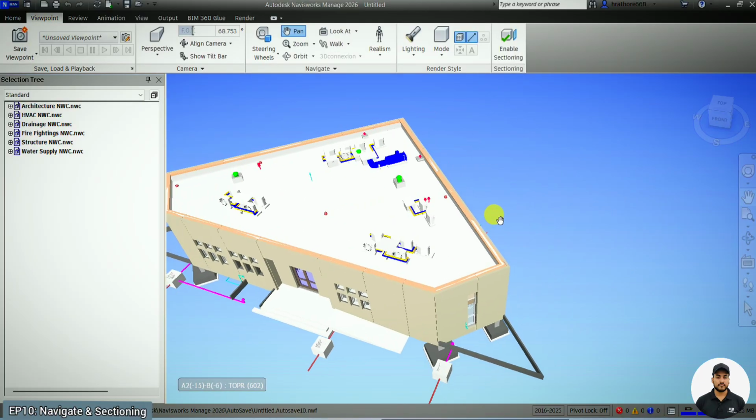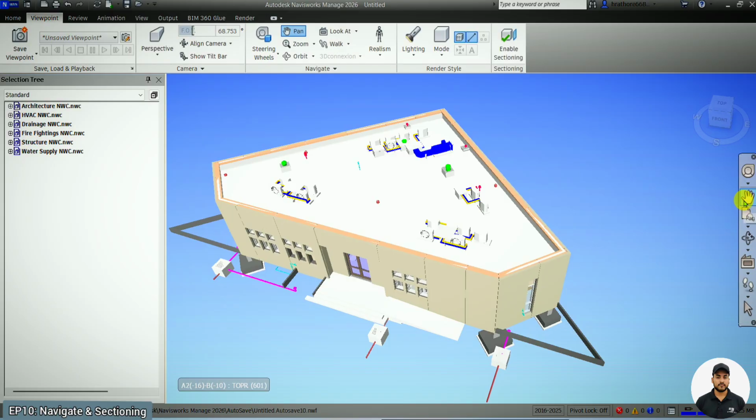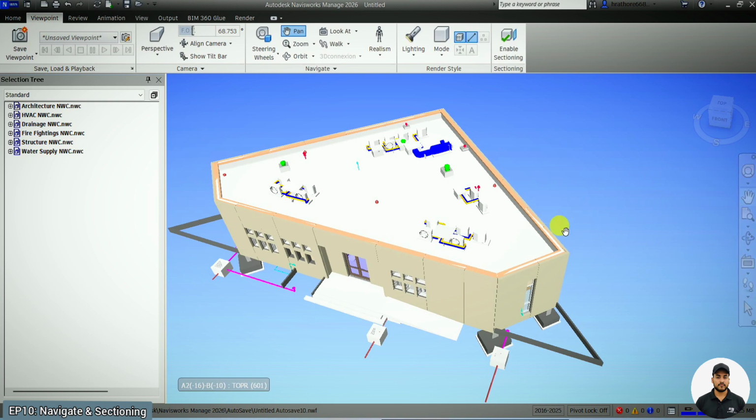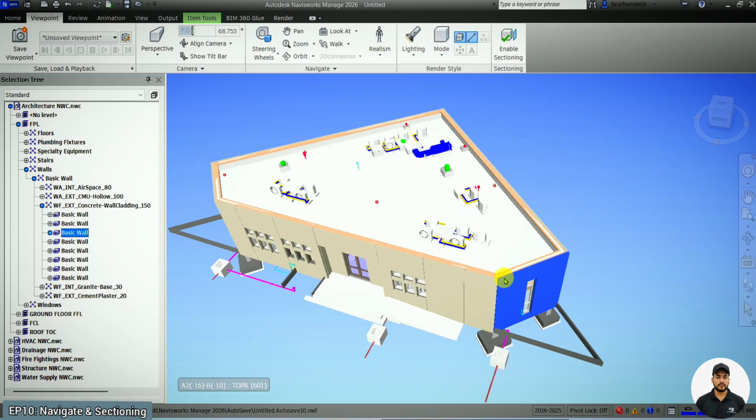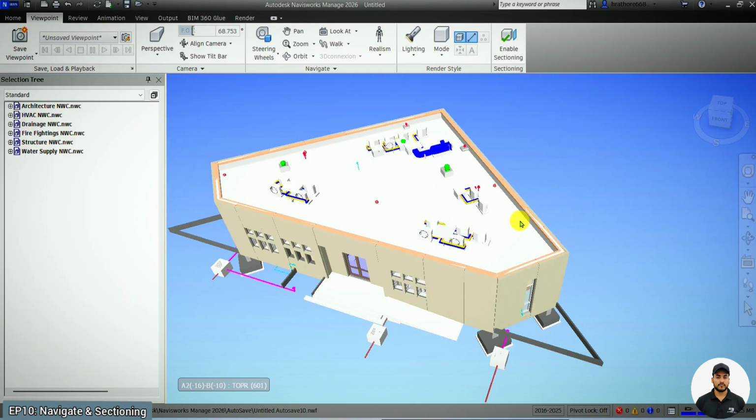Now if you see here, whenever we are activating any pan, zoom or orbit tool from here, you cannot select the elements. So to deactivate whatever navigation tool you are using right now, and to select any element, you have to make sure that you click on the select tool again. Once we click on this, the pan command will be deactivated and select will be activated. Now we can easily select any element. So pan is used to move left, right, and shift your building in a particular orientation.